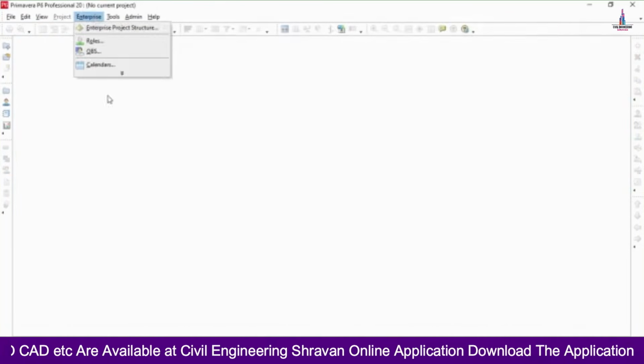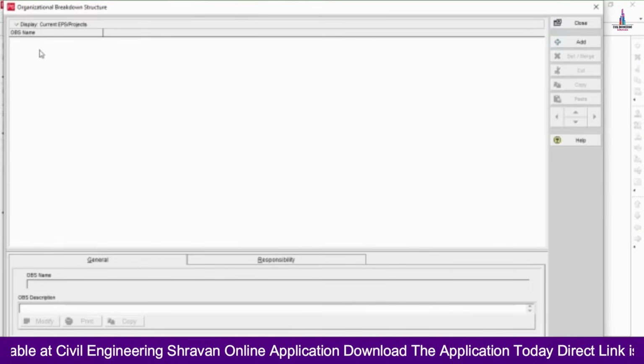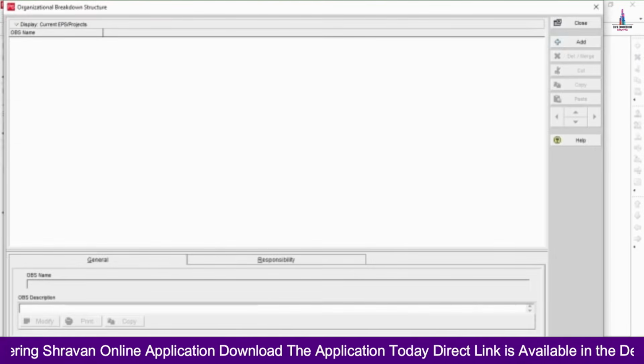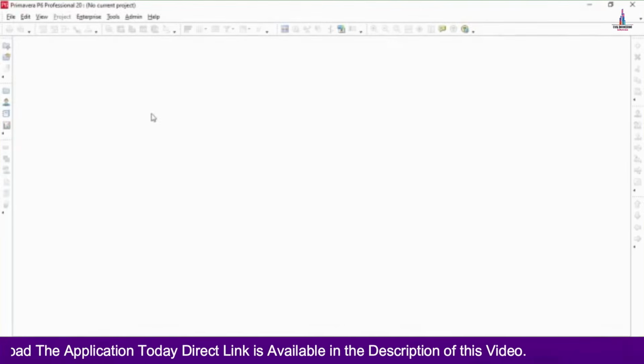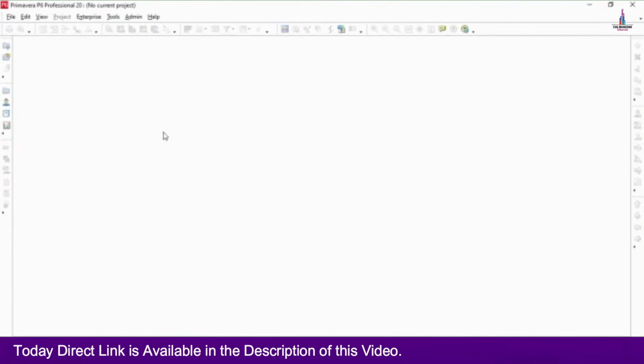Again we will go to the enterprise OBS. So we will select the OBS if you have any presence of the OBS for this particular project. Okay, we can delete that. So now we can see the complete project is open here like this.